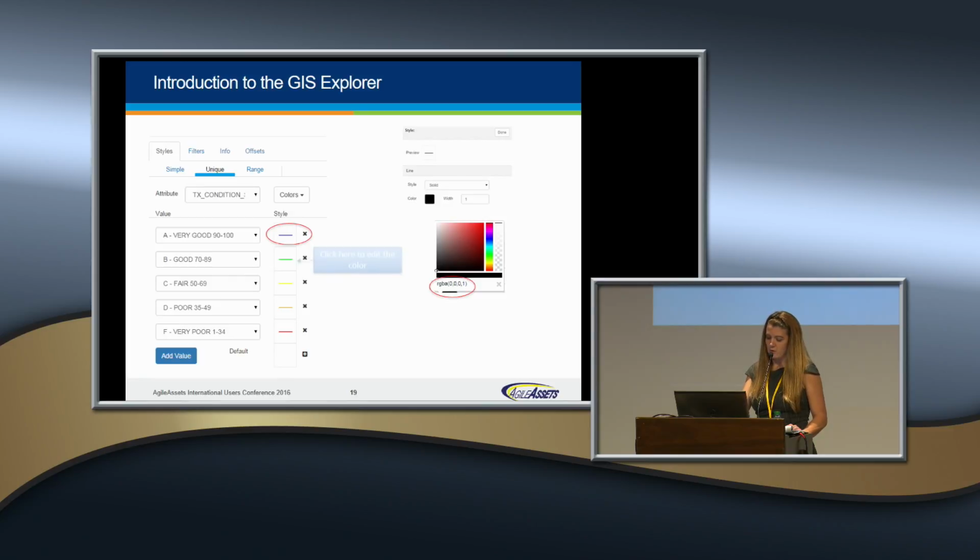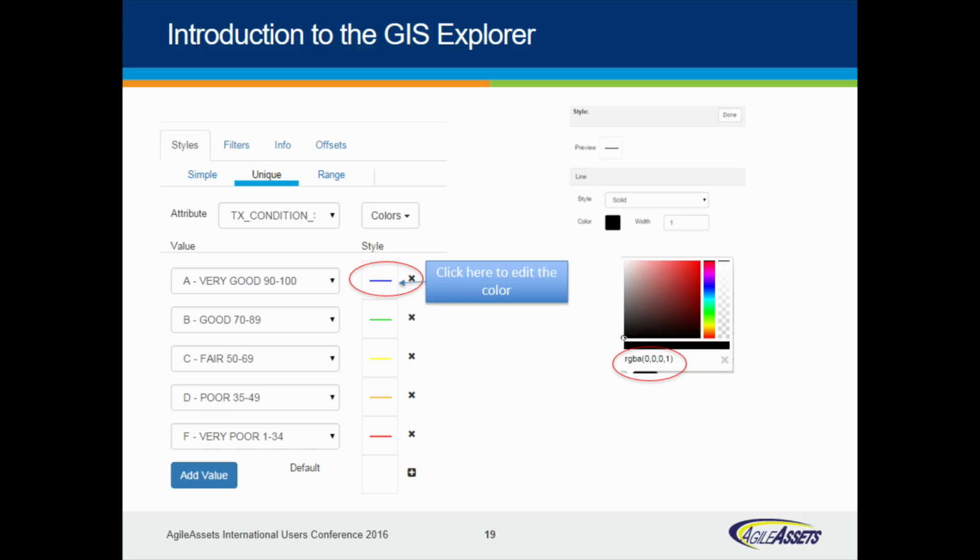And then also you can click here to edit the color of your data. And you can click on the RGB selector. Certain states have certain RGB colors that they have to use. And so you enter the RGB value, and then you can actually use that color.